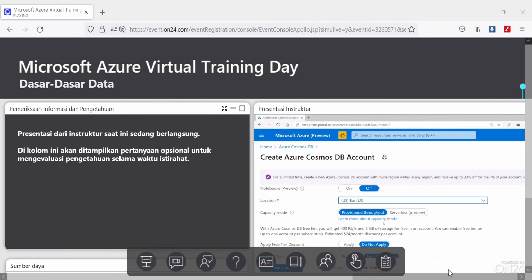And then in capacity mode, you get to pick between provisioned throughput and serverless. Now, the difference between the two is provisioned throughput is essentially dedicated resources for your Cosmos DB to run. Serverless is essentially resources that will be provisioned to you when you need it, and so it's not constantly dedicated to you. So if you've got very light workloads or you're doing dev test scenarios, you can use a serverless option.